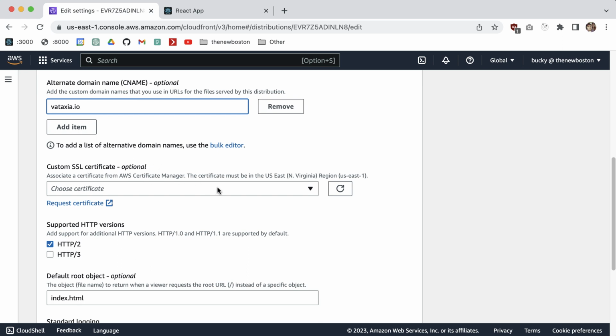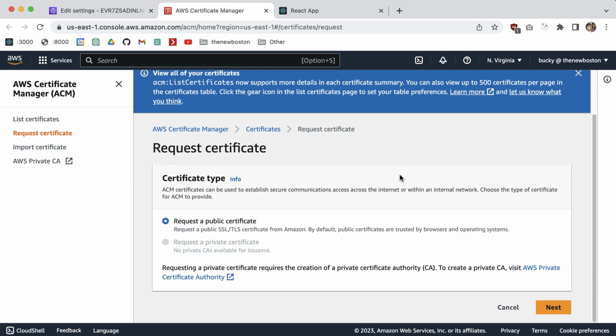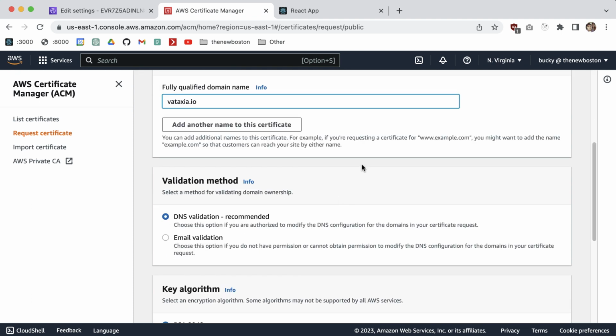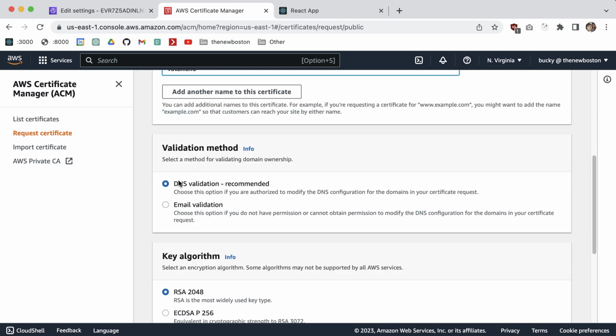Now, what we also need to do is we're gonna need to set up a certificate so we can serve our site over HTTPS. So from here, I'm gonna go ahead and hit request certificate. And then yes, it is a public certificate. Go ahead and hit next. And for this fully qualified domain name, vitaxia.io. And for this validation method, make sure that you choose DNS validation.